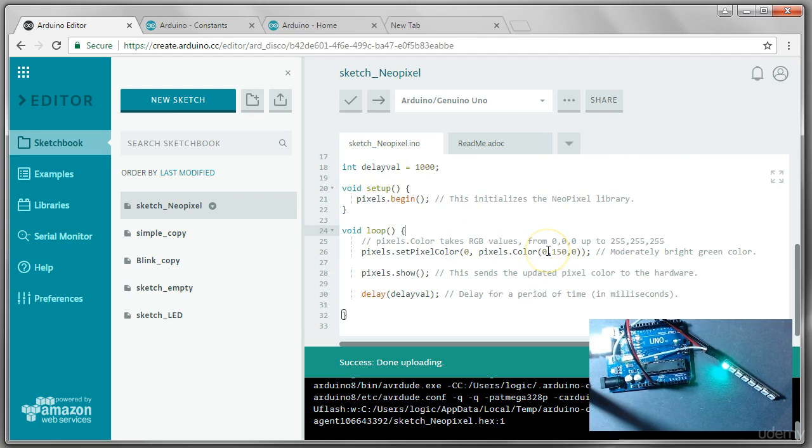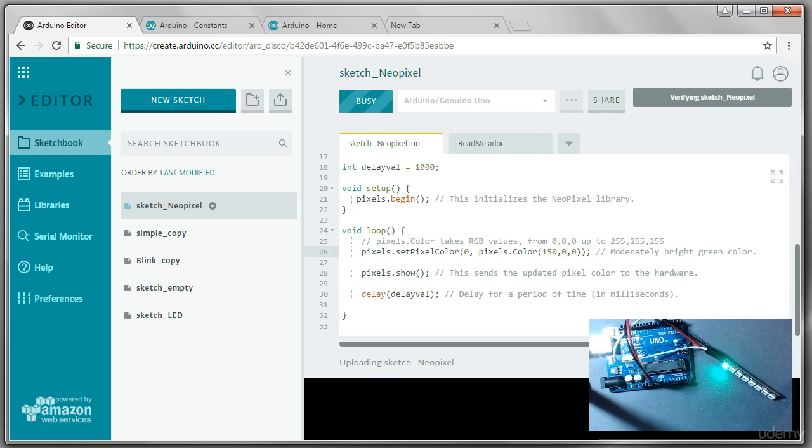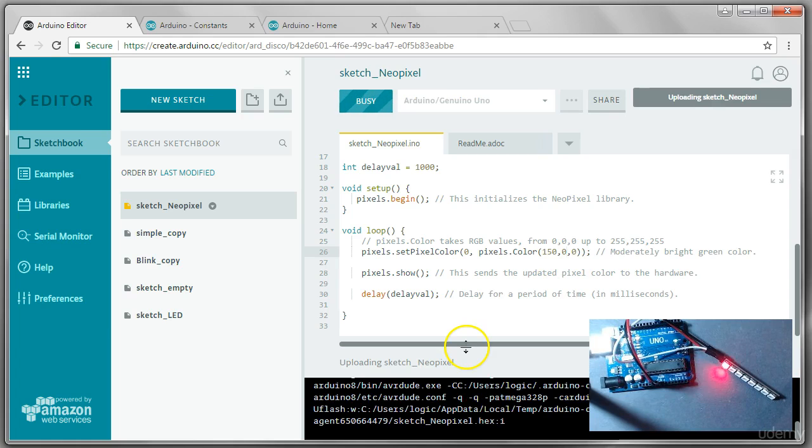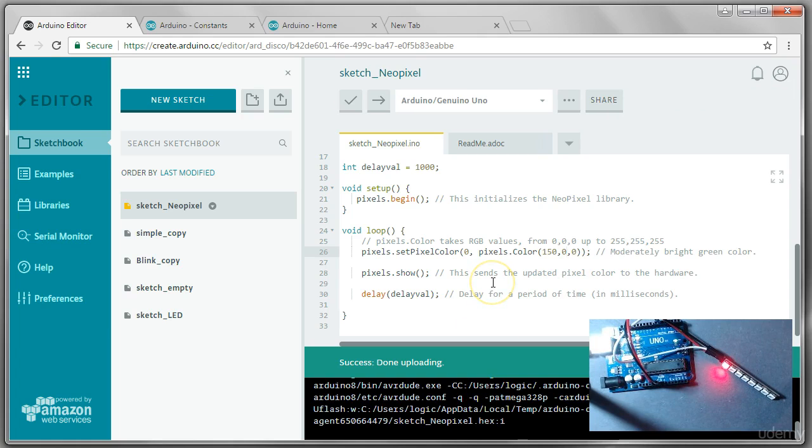So let's start out by playing around with these numbers here. So we believe this is the green one because that's the R, G, and B. The G represents the middle one. What if we were to instead make this one 50? And try that out. And we'll see what happens to the LED now. And as you can see now, it is red because the red pixel has been lit up.